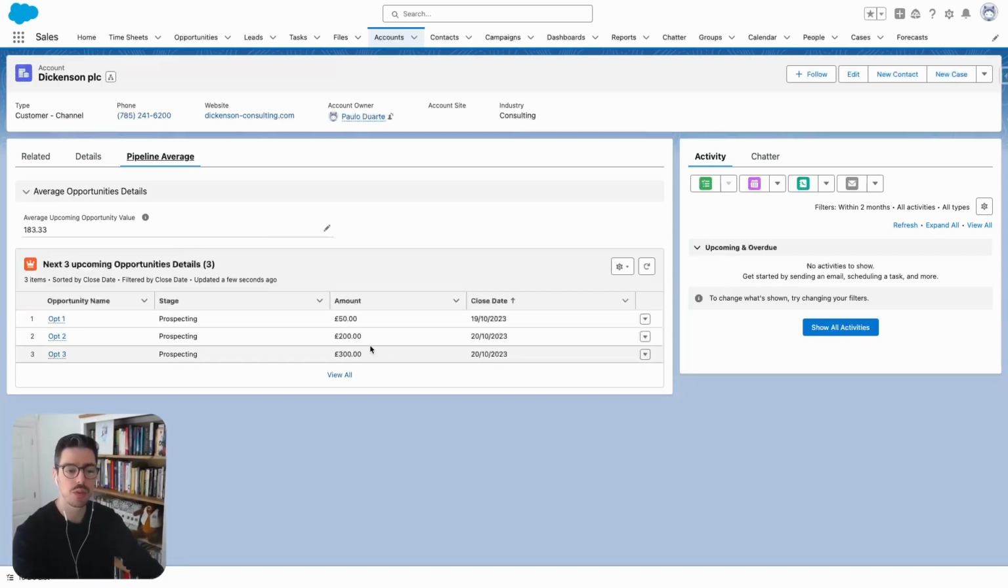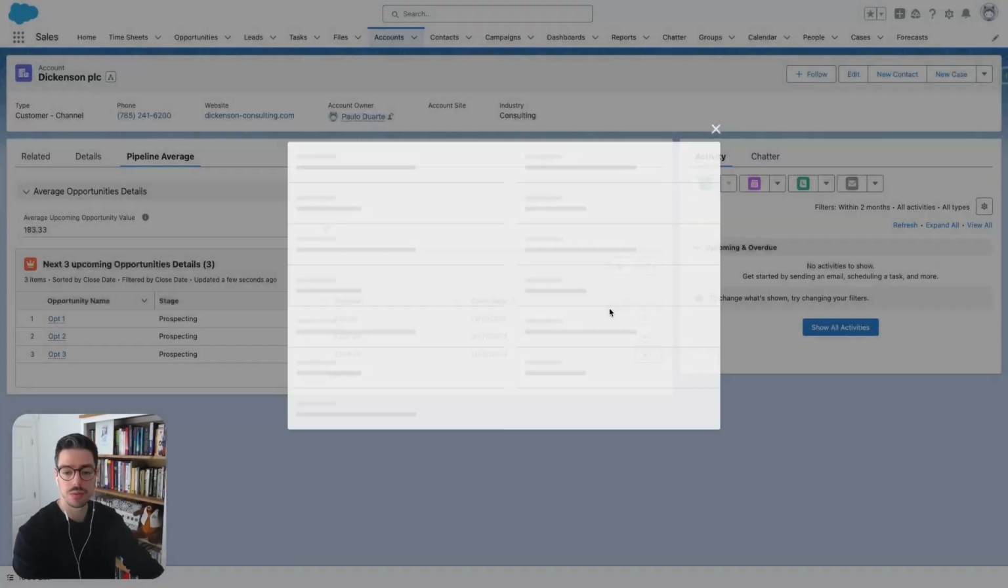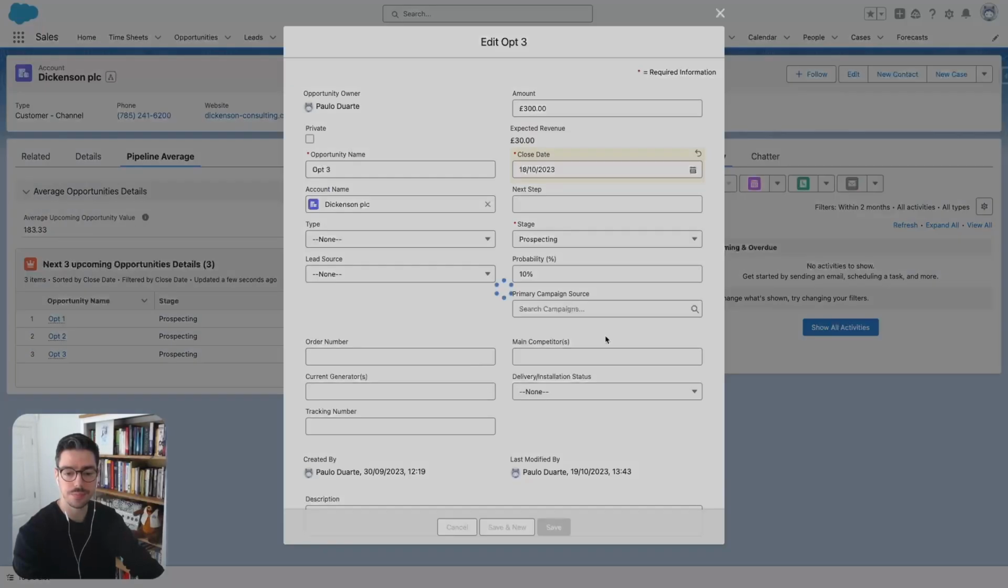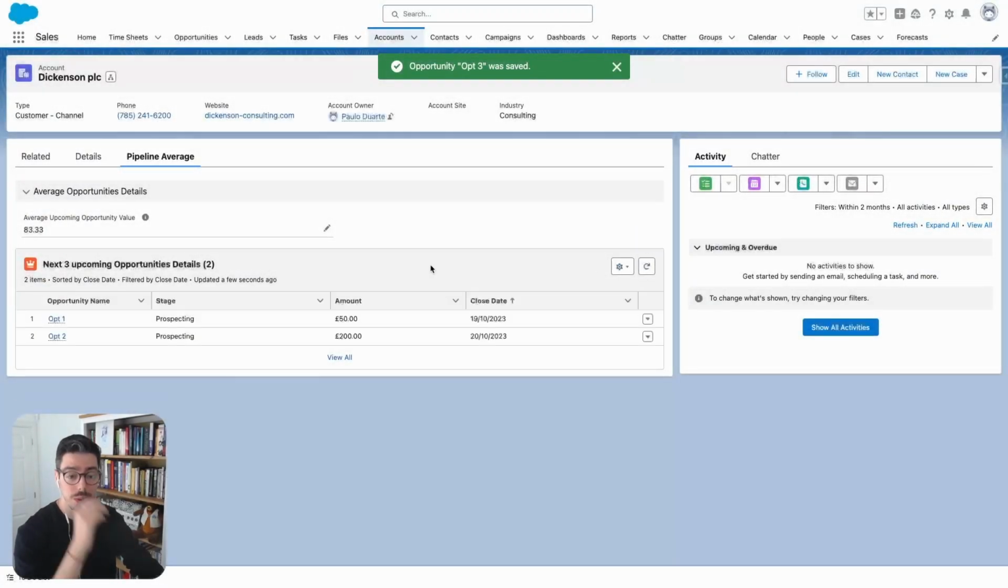So at the moment, we've got 3 upcoming opportunities, and the total amount of these 3 upcoming opportunities is 550. So 550 divided by 3 is 183.33333. So if I remove one of these opportunities, so we only have 2 upcoming opportunities, I'll change the close date to a time in the past. And now we can see we've only got 2 upcoming opportunities. So the total amount is 250.